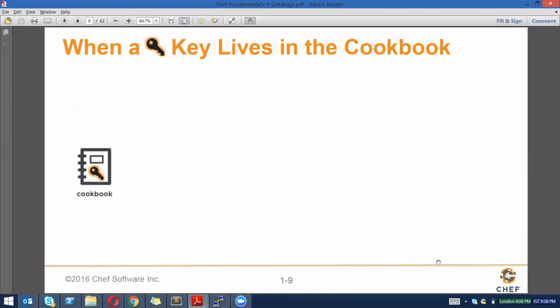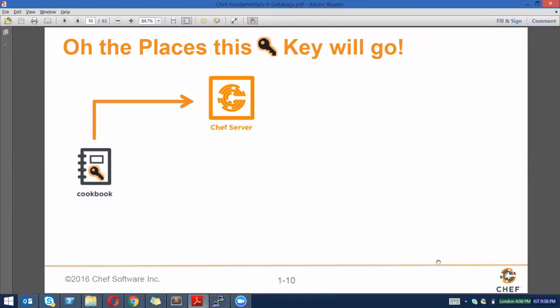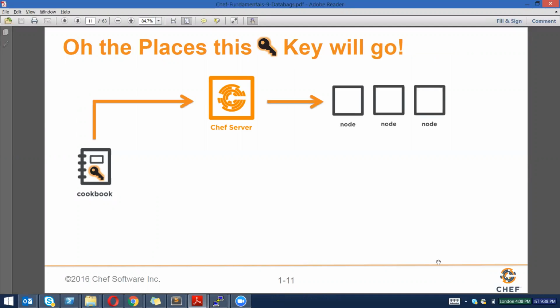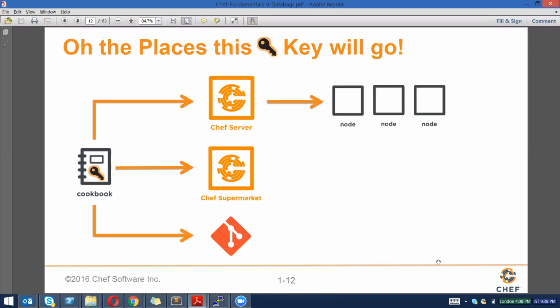So what are the implications? See, this is the place this key will go to. So you have a cookbook which contains your credentials, going to each and every node. Not only this.